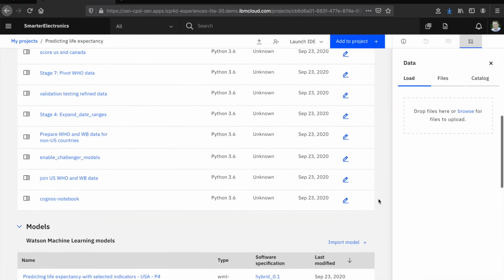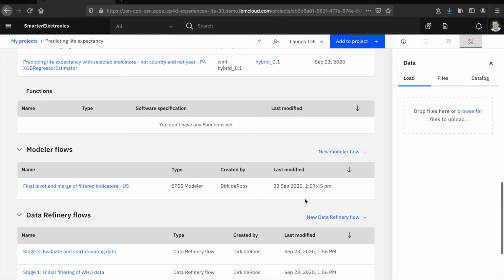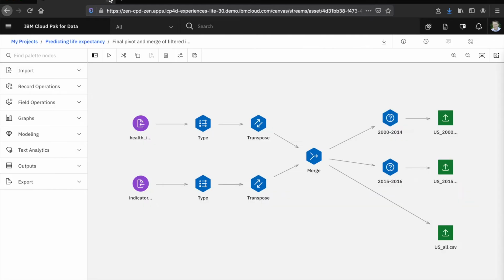Here's a quick look at the modeler canvas tool I just mentioned a couple seconds ago. This represents a left-right flow of data where each of the nodes represents some kind of action imposed on the data. You can see the pivot operations for both the World Bank and World Health Organization data, and then there's a merge operation which does the join, and then the data is saved into the separate files.